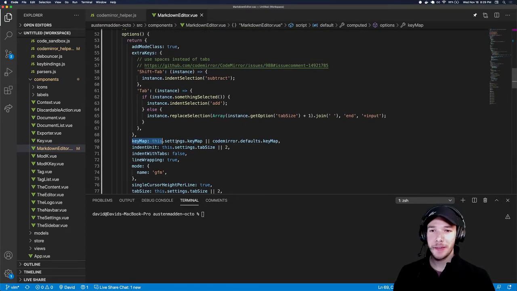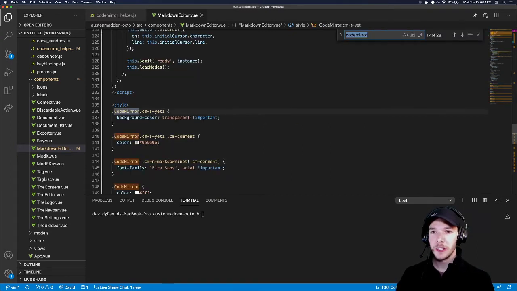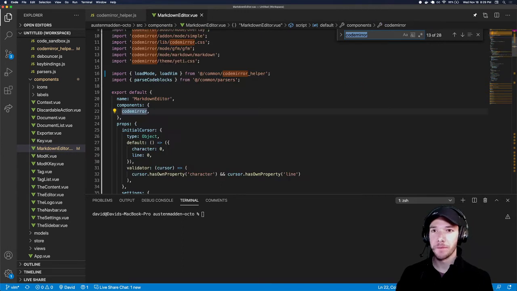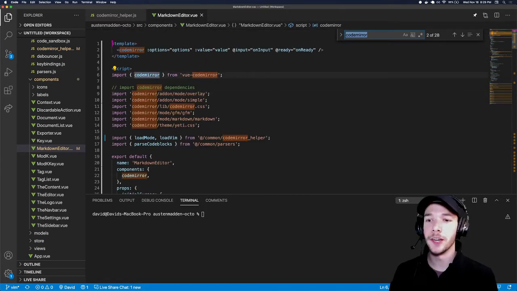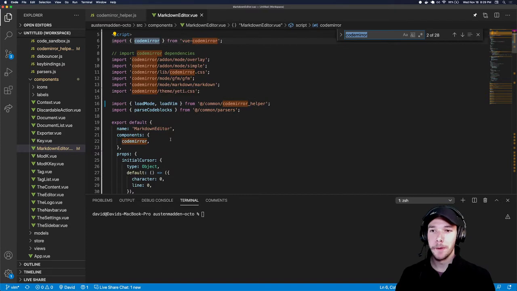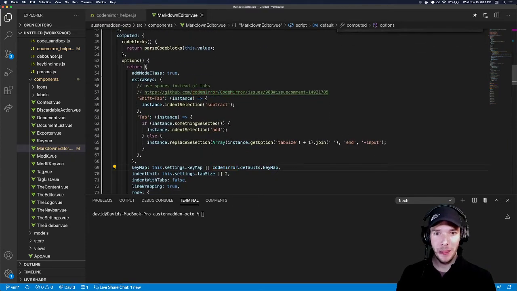Okay, so key map. This.settings.keymap or CodeMirror.defaults.keymap. Speaking of, I was wondering where this CodeMirror object came from. Is that a global? I believe it was coming from... Oh, it's from view CodeMirror. Here we go. Perfect. I just wanted to make sure I was following that. Okay. Looks good.